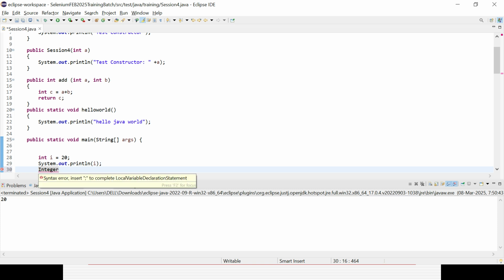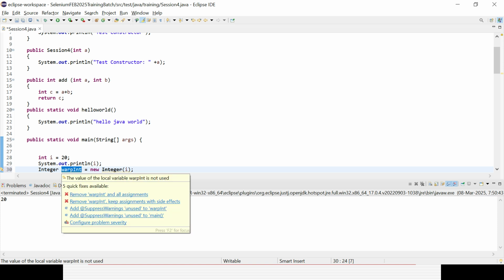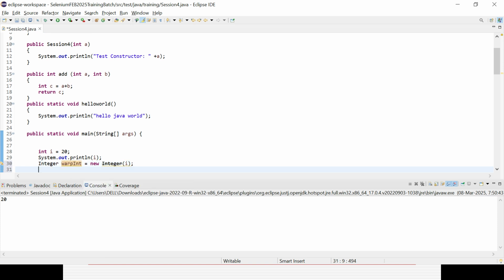You could see the error is coming anyway, so I'll resolve it. Then I can create an object for the Integer class. Say wrapInt equal to new Integer. That is the class, so that is the way I am creating the object. And here I can provide the reference of the variable. Now that data type is converted to the object wrapInt. Now I can use it anywhere. It will be treated as an object of the wrapper class Integer.